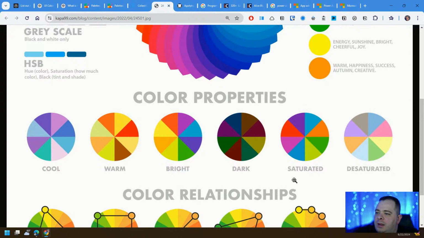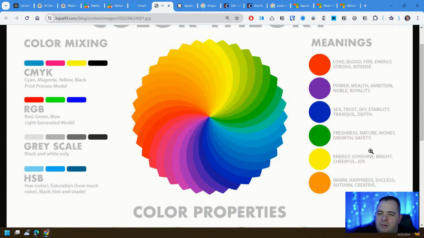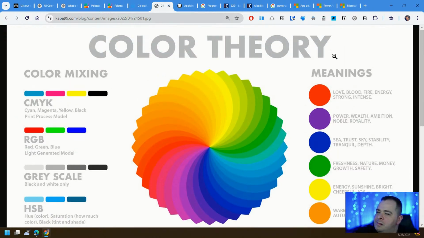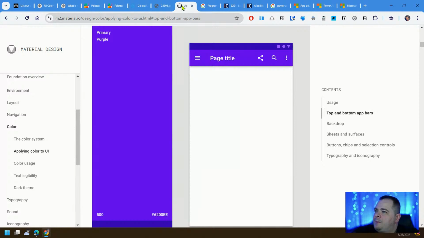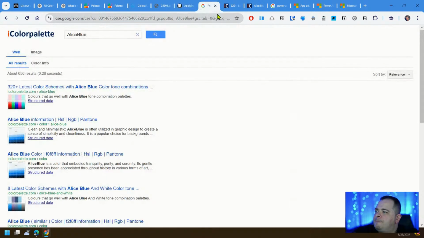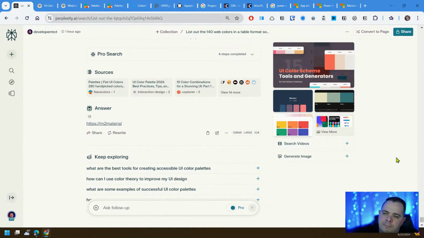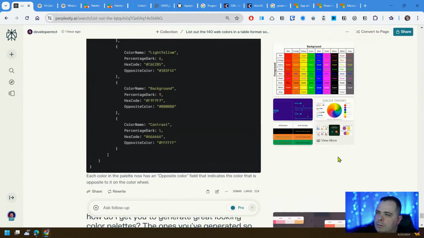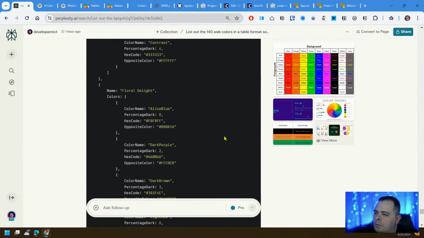Cool, warm, bright, dark. I don't think any of these colors would look good for a UI, but hmm, okay. Yeah, this is really interesting.